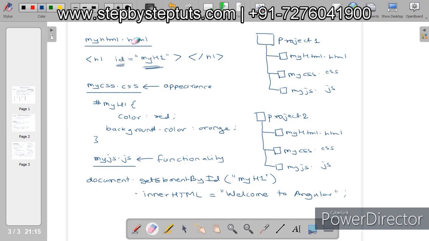The only thing is that when we talk about Angular, this HTML is ultimately HTML only, but we don't simply call it HTML, we call it an HTML template. Ultimately it is nothing but HTML only, but in Angular terms, we call it an HTML template.